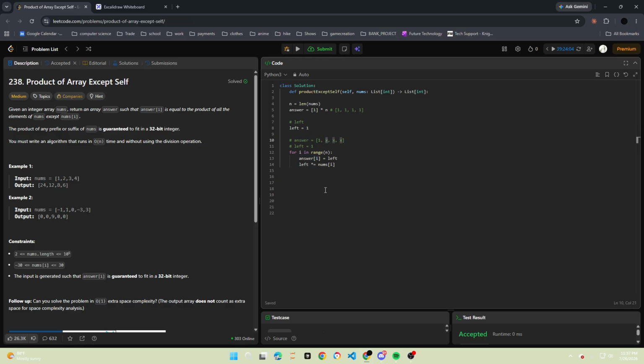Answer at index I, now we're here. This equals left, this equals 1. And left is going to change to times equals nums at index I, which is 2. So left is now 2. Now we're here. Answer at index I equals left, which is 2. This turns into 2. And left times equals nums at index I, which is 3. Left becomes 2 times 3, which is 6. Answer at index I equals left. This is 6. And we end the loop for the range.